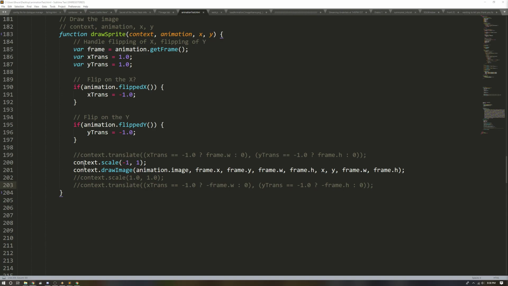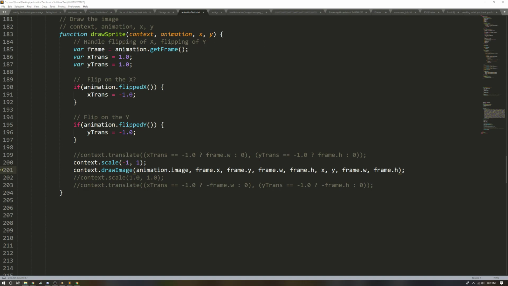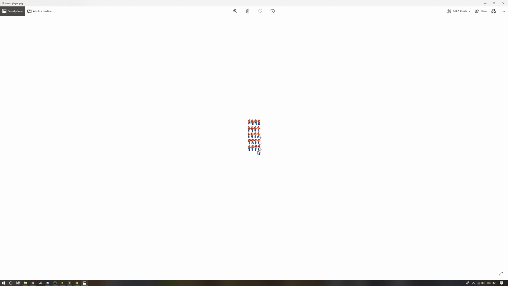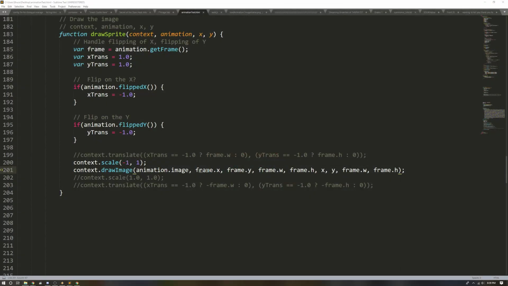Shouldn't this work? I take a context, I scale by -1 on the X. That should make it flip. Then I say draw. This is a picture. This is the actual image element. The X of where on the sprite sheet I want it to draw. The Y of where on the sprite sheet I want it to draw. And the reason I have that is because it's an actual sprite sheet. So that's why I'm specifying which X, which Y, what's the width, what's the height, so that we grab the exact frame.